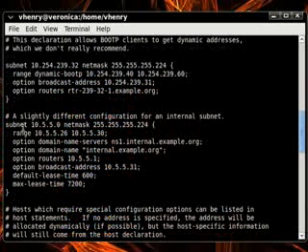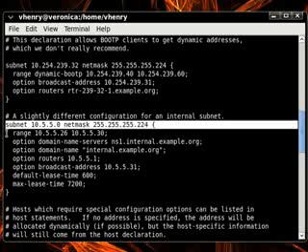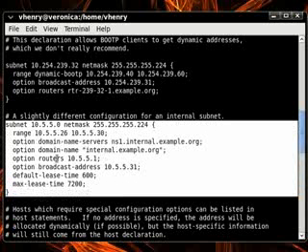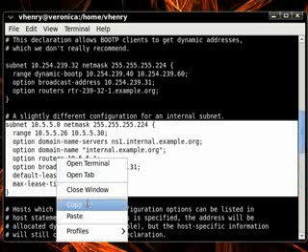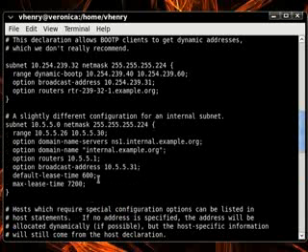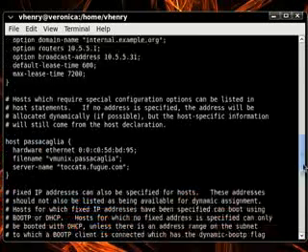Let's take a look at this section. This is for a configuration for an internal subnet. And this should work for our own sample. So let's go ahead and copy this. I'm going to highlight, right click, and select copy. Now we can scroll back down to the bottom of the file.